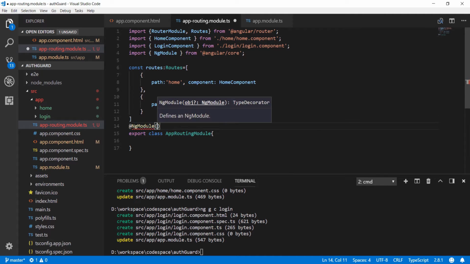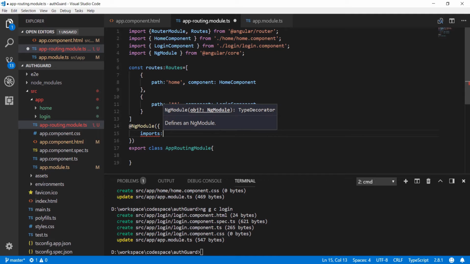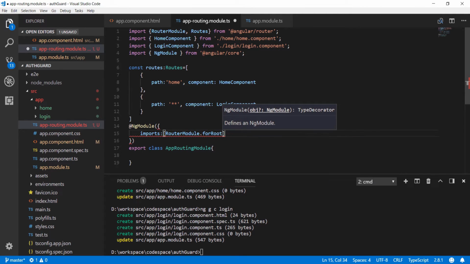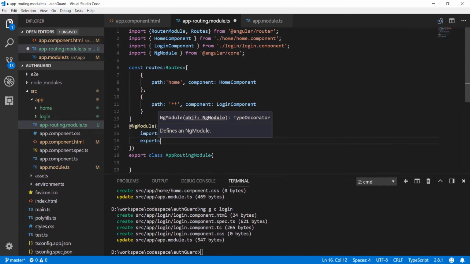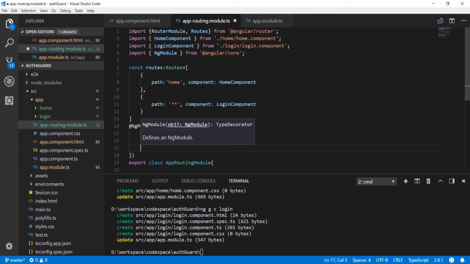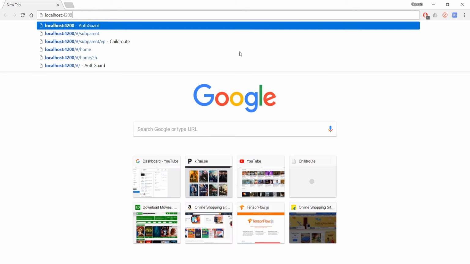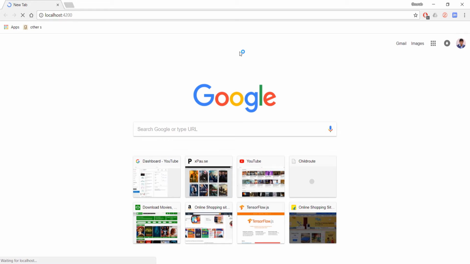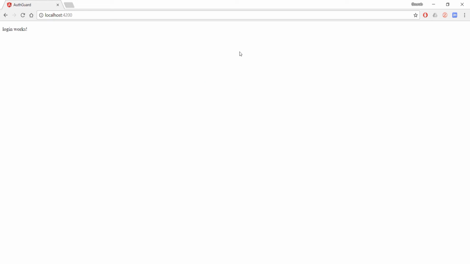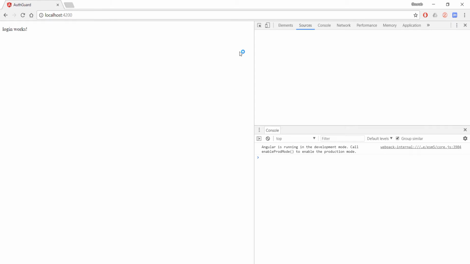In NgModule, we will import RouterModule for route and pass the routes variable and export the same RouterModule. In the providers, we will keep it blank. So now in the browser we can see that the app loads fine.